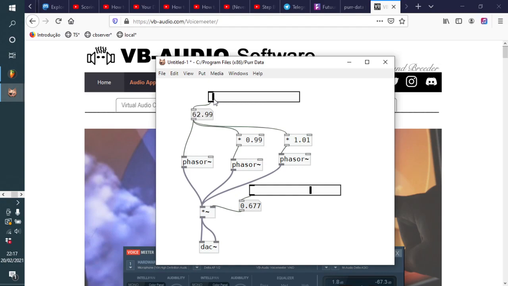And you can start to hear. So that is our very, very basic first synthesizer in Pure Data. Right, so what can we do with this with FL Studio?